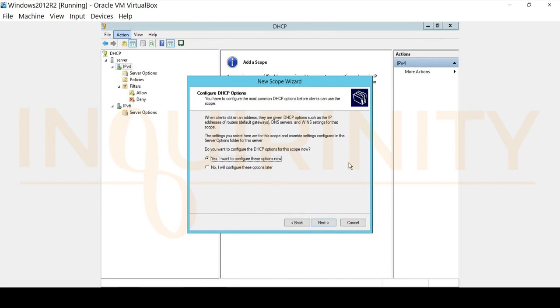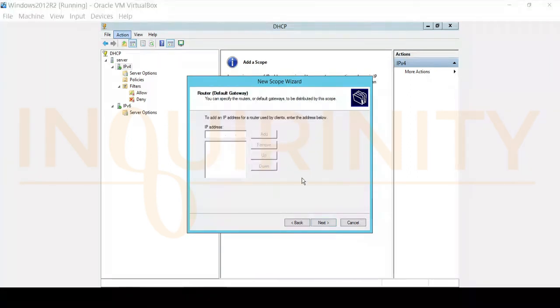So of course, we would like to provide the gateway IP to our client as well as a DNS server IP as a minimum. So if the question is, do you want to configure the DHCP options for this scope now? Of course, we will select yes, I want to configure these options now. So let's click next. In our first DHCP option, you will specify the IP address of our router.